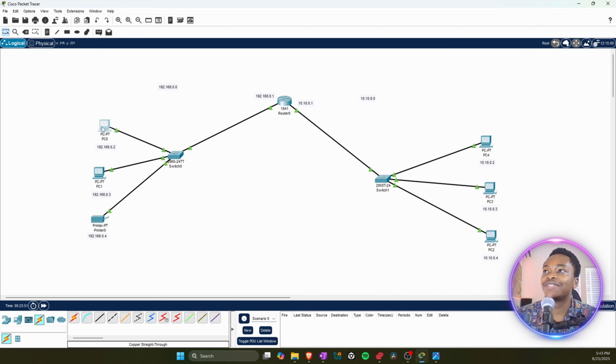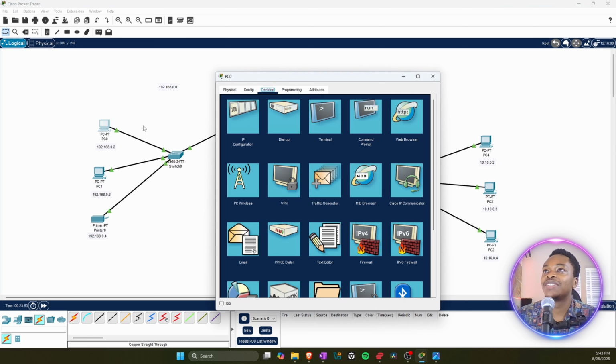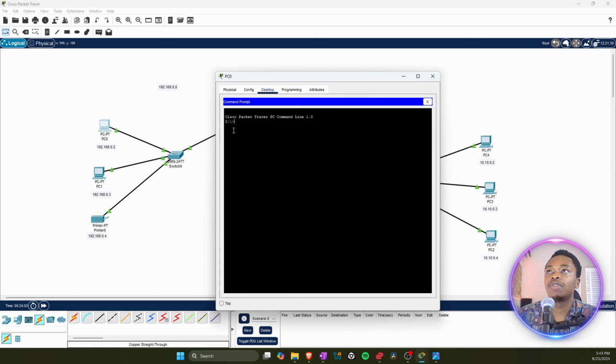So ping, let's ping this printer. So double click your computer this time, turudi back to the desktop, and then nataka ukuje uchague this command prompt. Boom, command prompt. Nataka to ping hii IP address 192.168.0.4. That's what we want to ping. So ping, P-I-N-G, then iseme 192.168.0.4. Then you press enter.